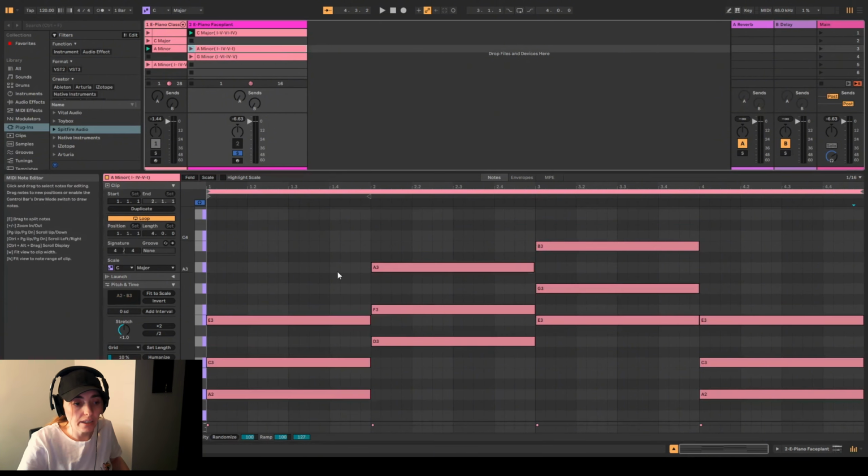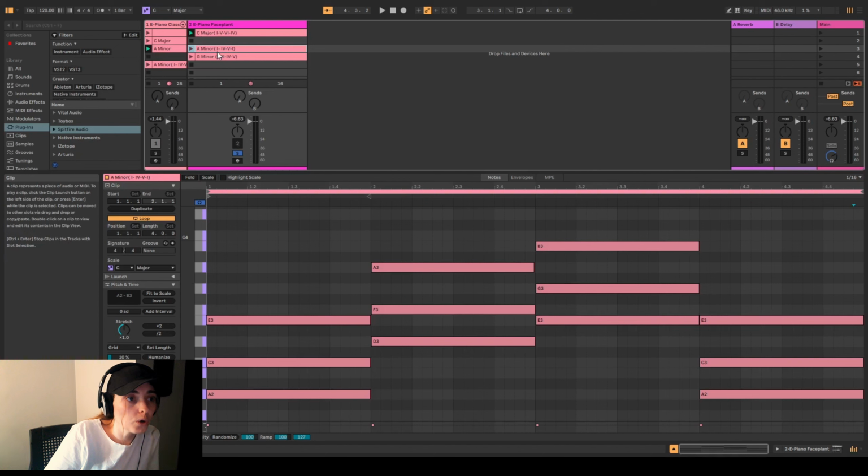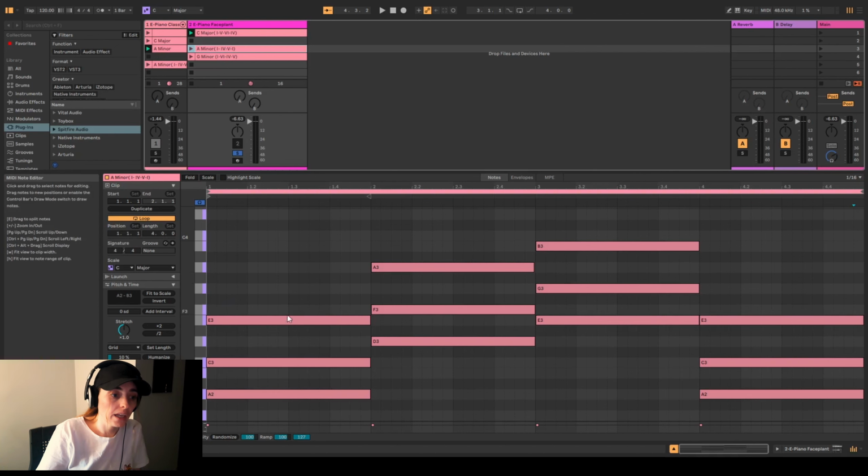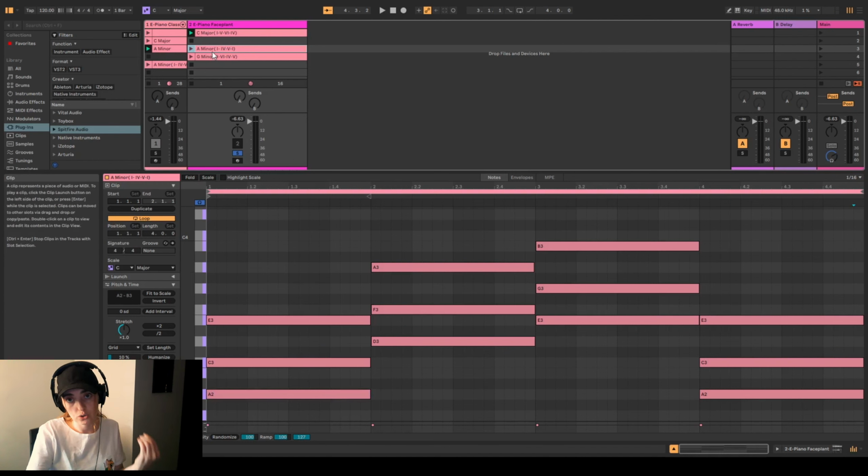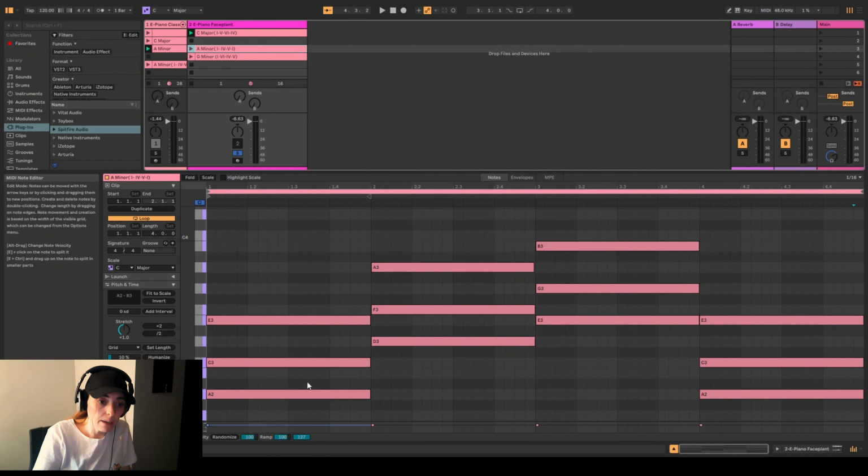And here I have another most common chord progression, and it is 1, 4, 5 and 1. I used this one with minor, and it becomes A minor, D minor, E minor, and again A minor, and it sounds like this.